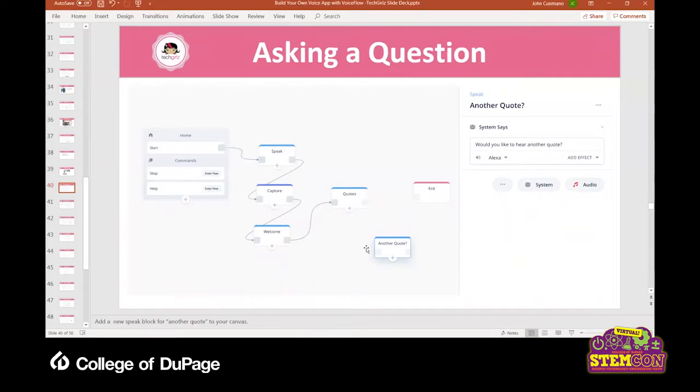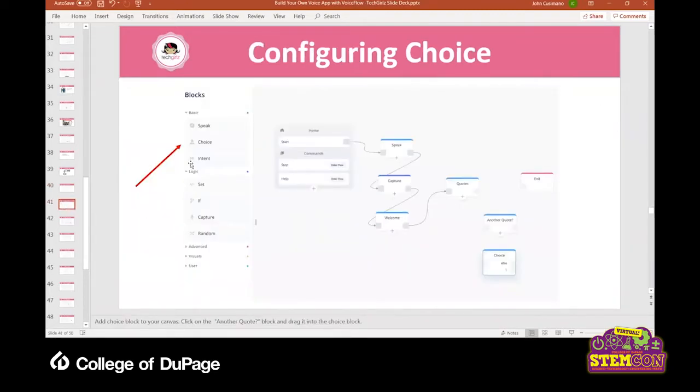So how do we do that? Well, first thing we need to do is add another speak block, because we want Alexa to say something after she reads us the first quote. We want her to ask the question, would you like to hear another quote? So that's simply another speak block. But now we've got to get a little trickier, because now we have to decide what we're going to do with the response. So we're calling that configuring a choice. And for that, we're going to use a block called a choice block. Again, we're going to drag and drop that onto our canvas.